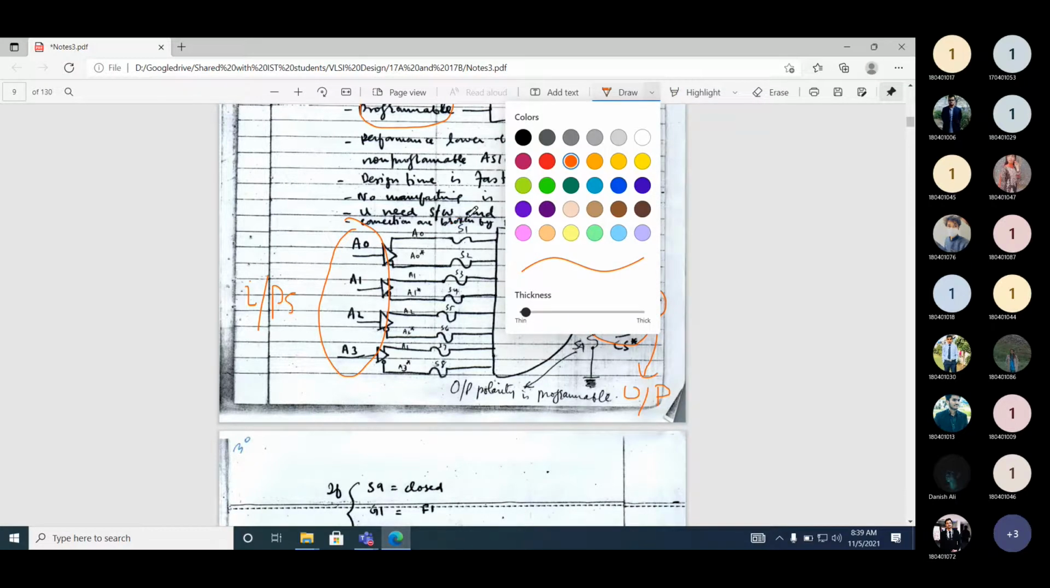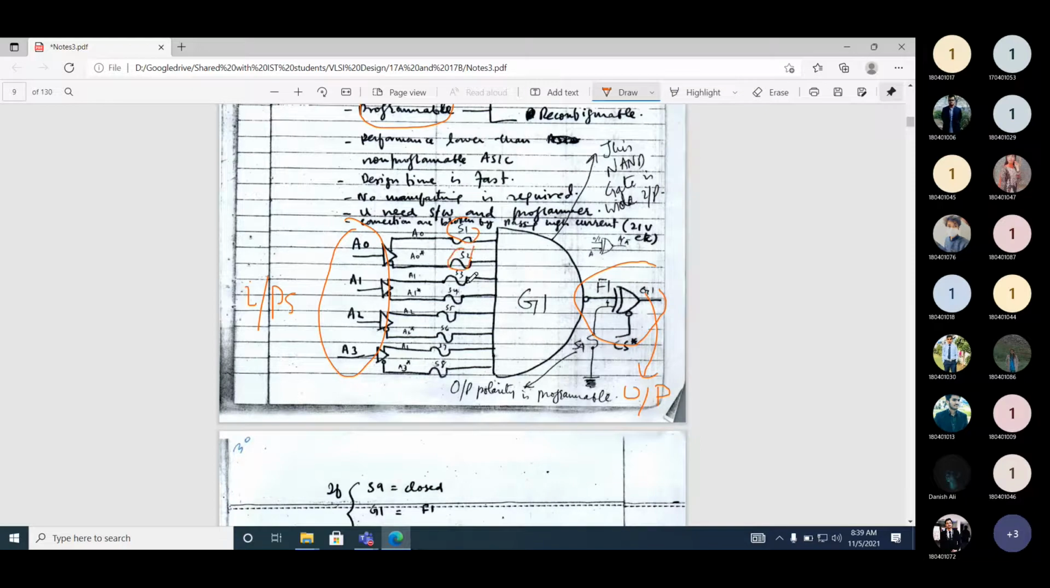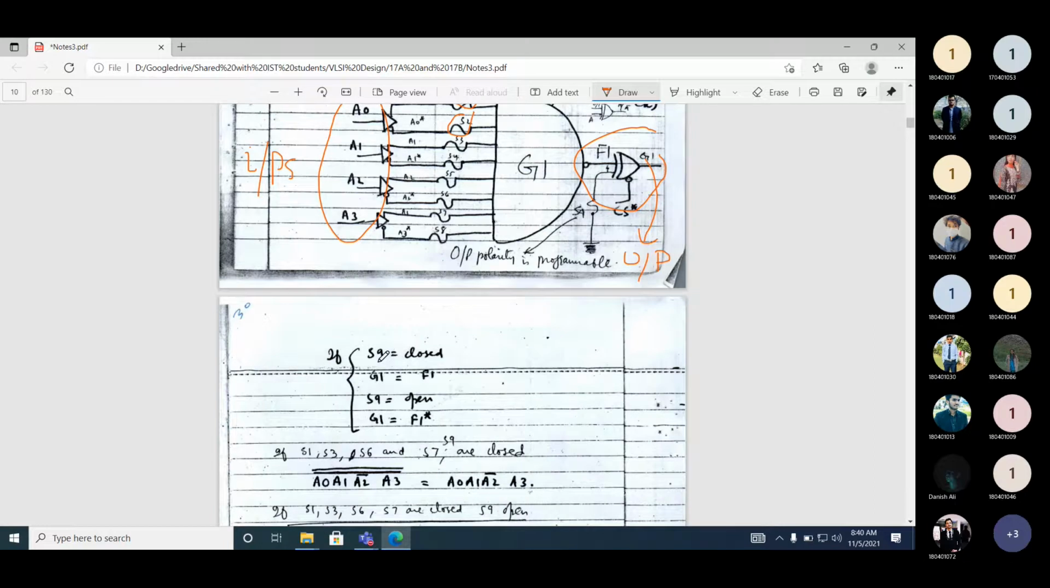So now let's assume these are switches S1, S2, S3, S4 up to S8. So how many switches are at this side? 8 switches. 1 switch is under the S9. Now if S9 is closed, so this G1 is equal to F1. If S9 is open, what will be the value of G1? It will be the invert of F1.